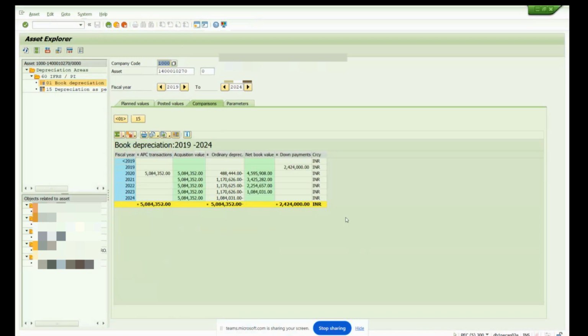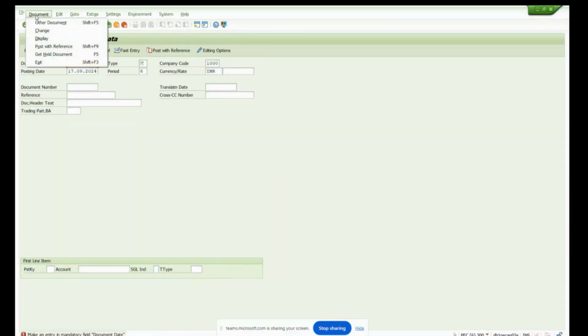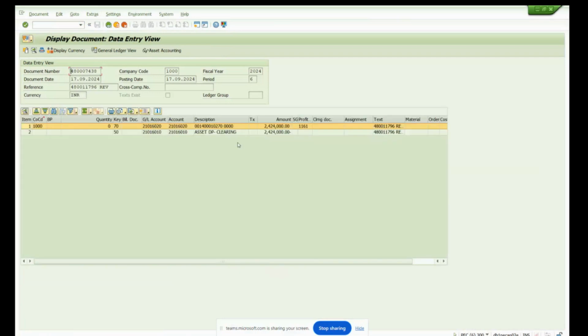Now we are going to post a JV to reverse the credit memo. We are using the FV01 transaction code. I just simulated here to save time, and I'm just going to save this. Okay, so I have posted this document here. Let's display this document. What is the accounting entry? Here you can see the asset is debit and your asset down payment clearing account is credit.